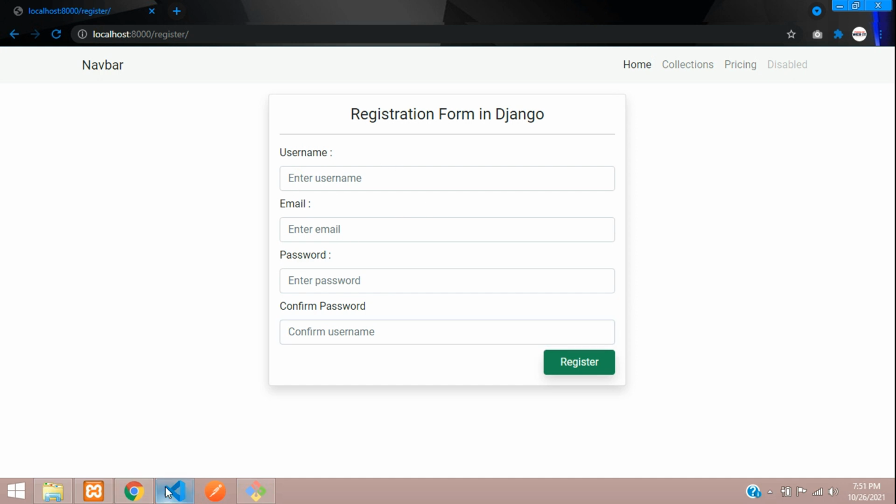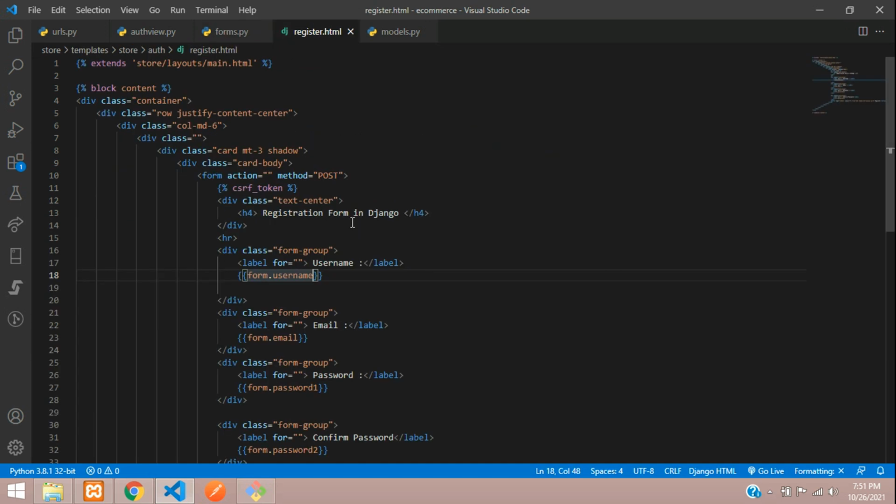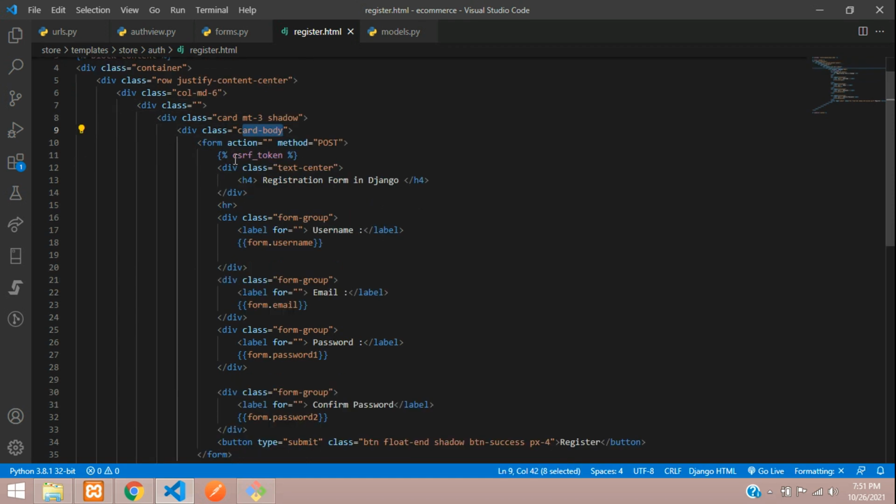So getting back to the code, I'll just explain this. So this is just basic bootstrap classes, container, row, column, MD6, and here I have a card body, and you can see this CSRF token. So we are going to send this data with the post method, so we need to give the CSRF token over here. And in form action we are not specifying anything because we will just check it with the same URL with the method post.